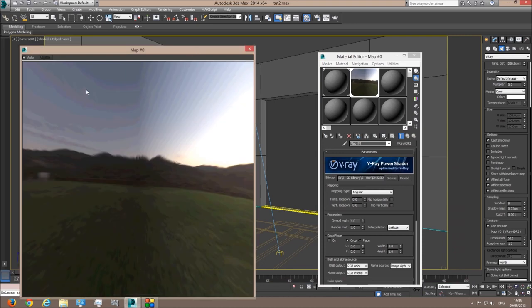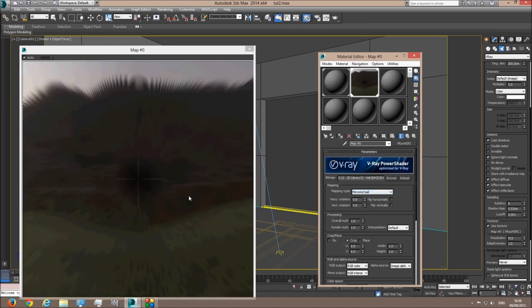This map is of a bluish sky and grass and some mountains on the back. The mapping type is not angular. It was taken as a mirror ball. So I'm going to put it as a mirror ball, and I'm going to move the horizontal rotation to 180.